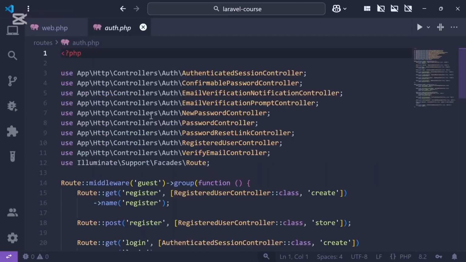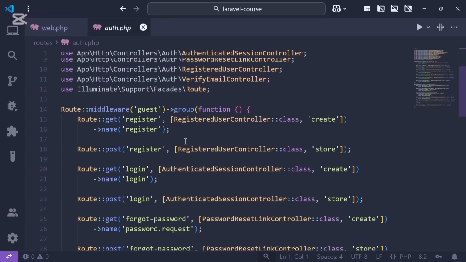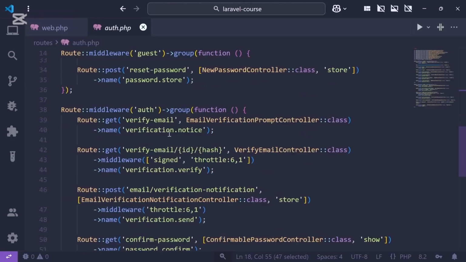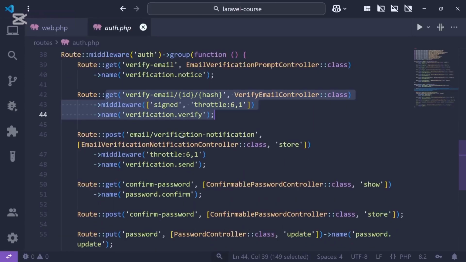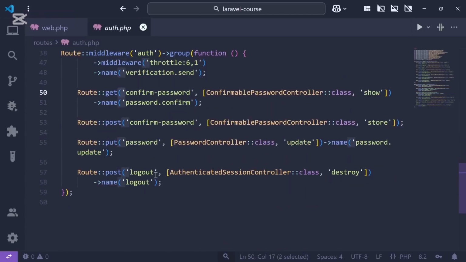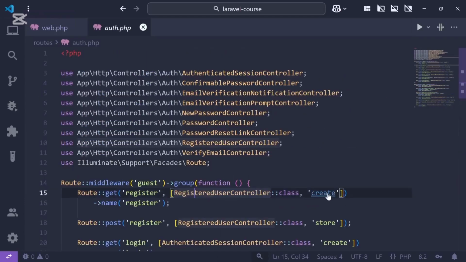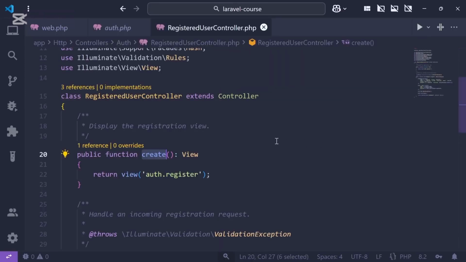However, if we open the auth PHP, we're going to see many more routes right here. And it's going to use the following controllers: registered user controller create, registered user controller store. So this simply renders the registration form, this submits the registration form, and so on. And we also have a couple more routes for authenticated users. This is to render the verify email address page. This is to verify the email address actually. And we also have the verification notification, confirm password, and so on. Let's actually have a look at this registered user controller create action and see what this is actually doing.